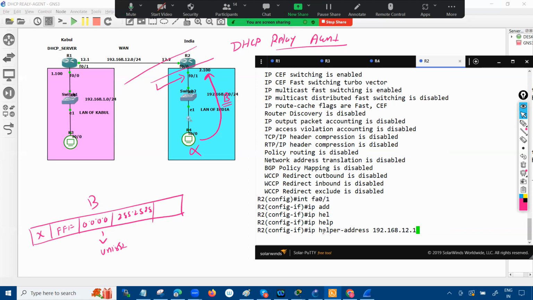What does helper mean? The helper keyword is going to enable the relay agent on the router interface. So now whenever a broadcast packet comes to this particular interface, where I have configured the helper, the relay agent, with the DHCP server IP address, router 2 will receive the broadcast packet and convert it into unicast.